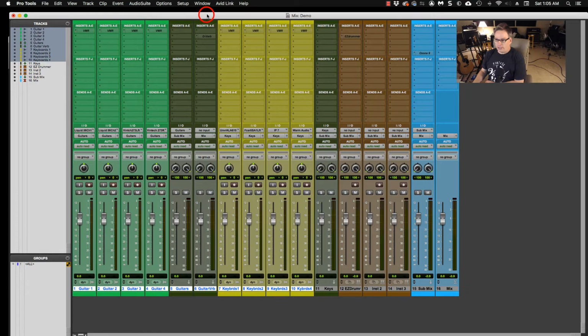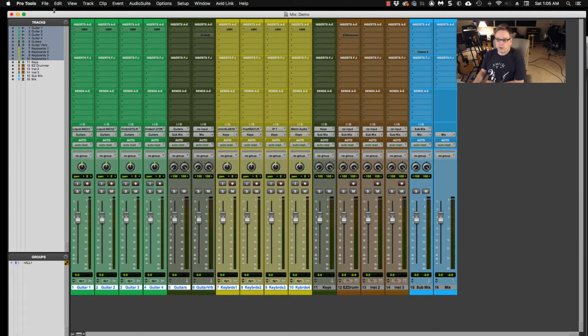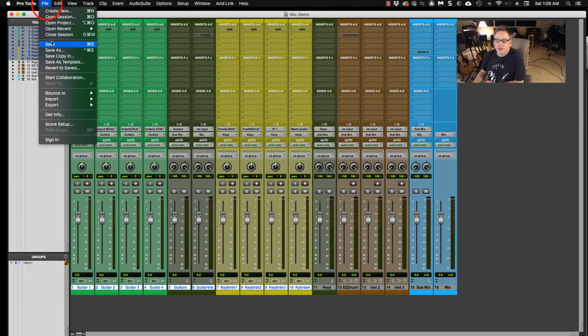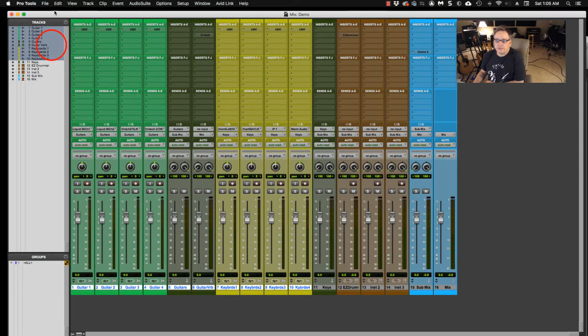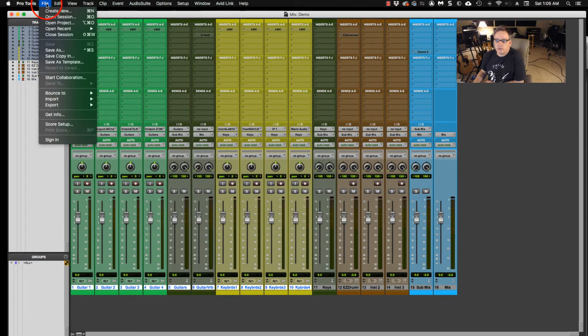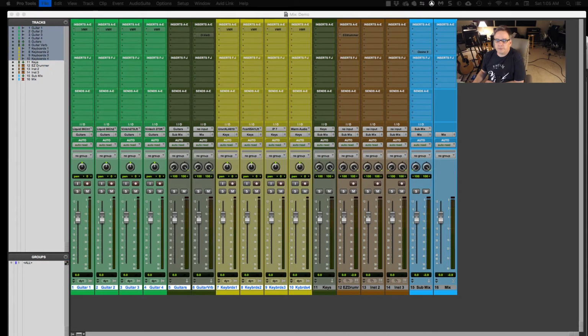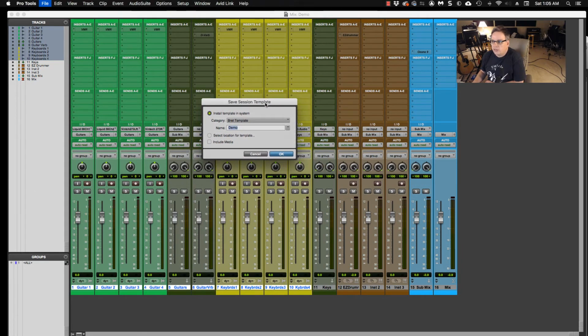Okay, so now what we need to do, we're going to come over here to File, Save. Once we save that, that's all set and ready to go. So we're going to come over here again to File and then Save as Template. Second window again. Okay, I have a Brett template here. We can put it in there, or we can create a new one.